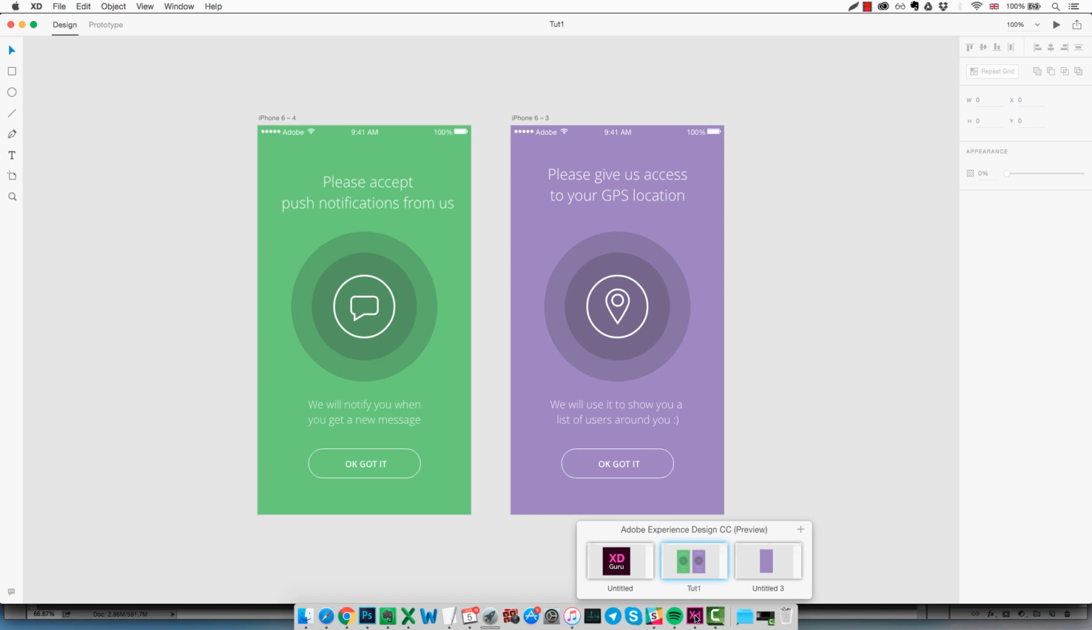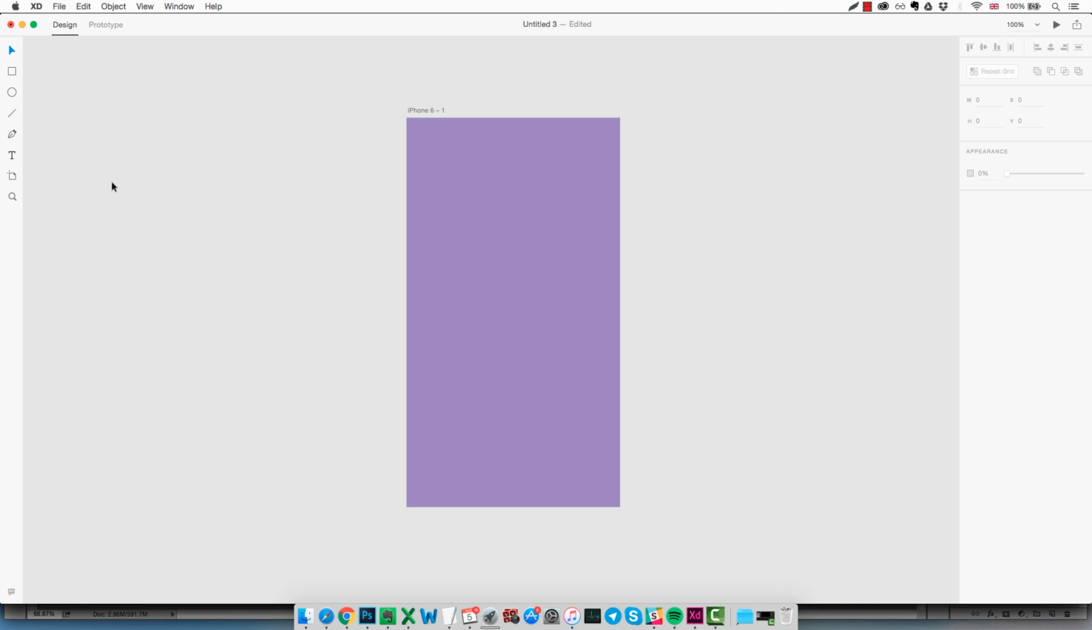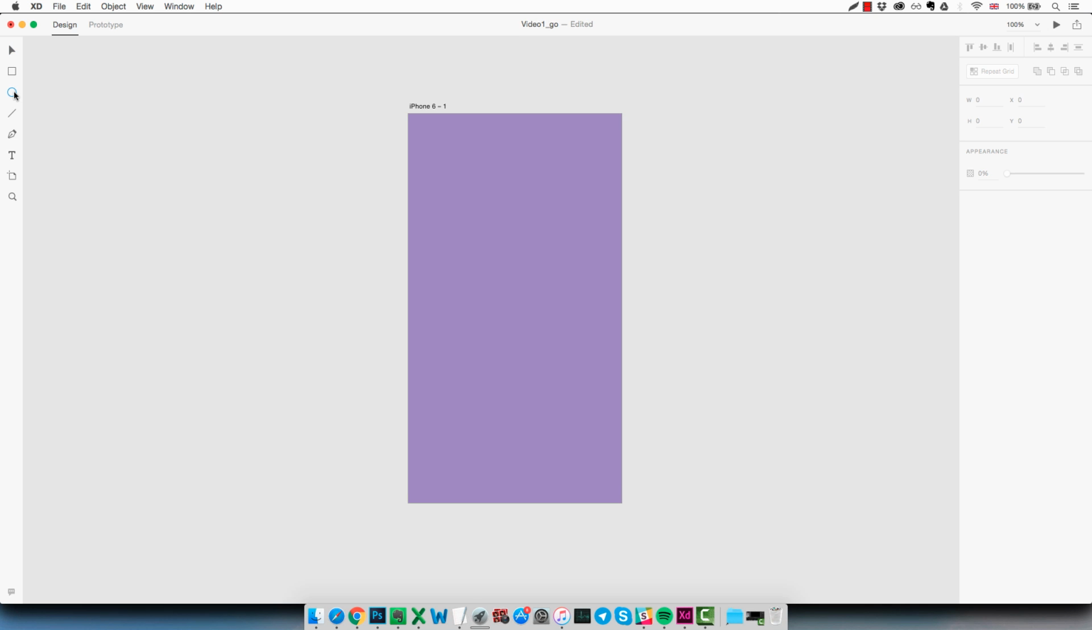And we can do this very easily using Adobe XD. I'll show you how. Basically, we need to use the ellipse tool, this one here. So we're gonna select it by clicking on it, and we're gonna draw a circle.